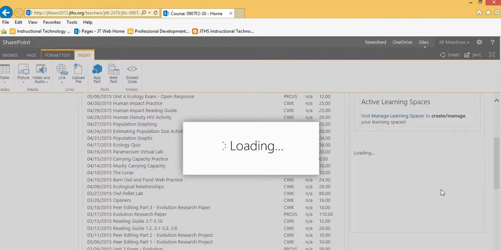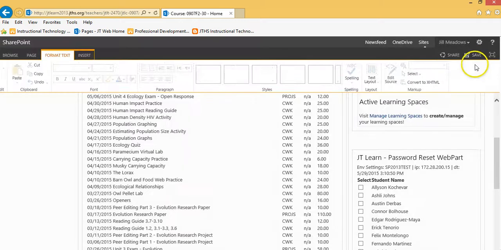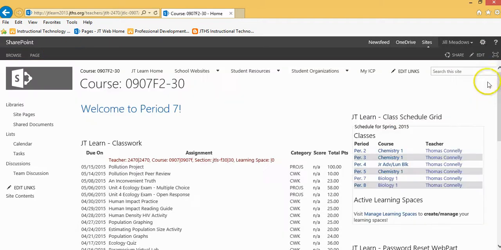It may take just a few seconds for this to add, and then we'll move up to the upper right-hand corner and we're going to click Save. The web part is now ready to use.